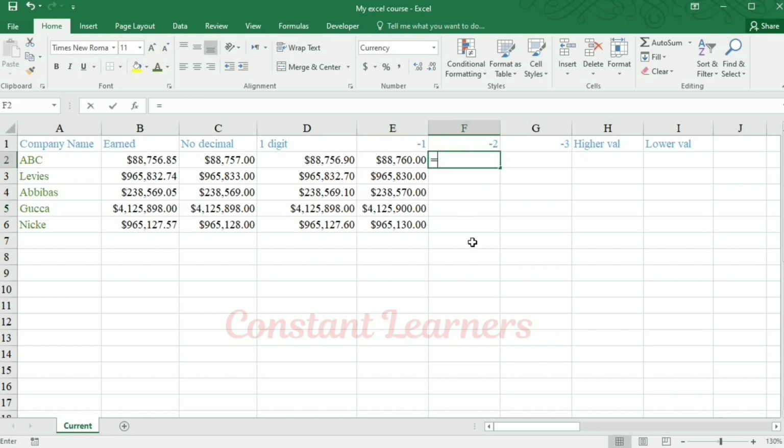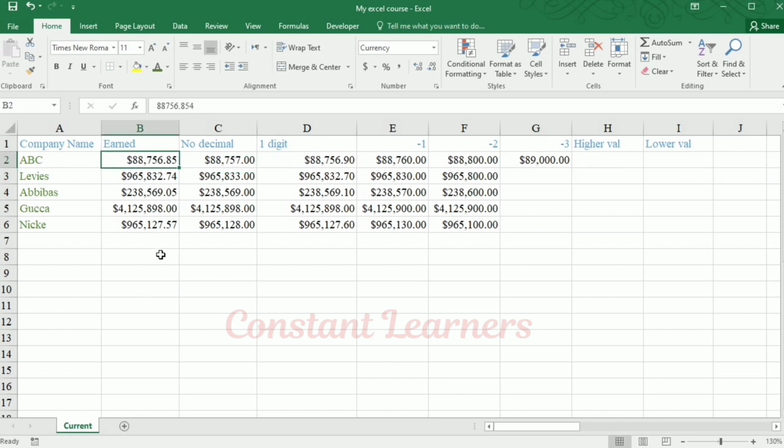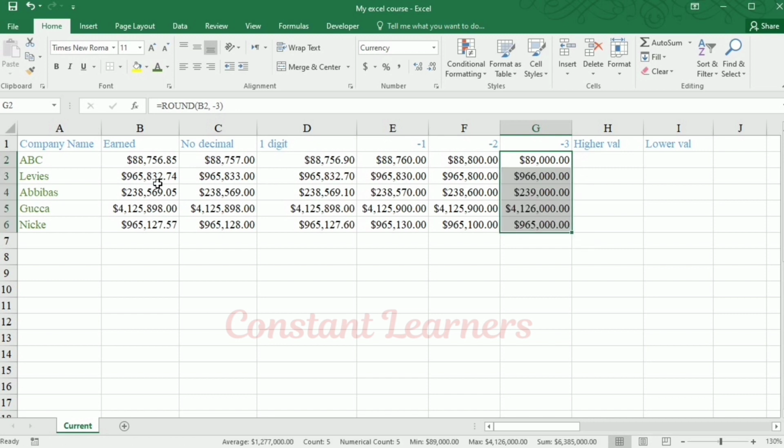Similarly, if I take -2 as the second argument, 2 digits before the decimal point will be rounded off. So first argument will be B2, and then second argument is -2. You can see that 756 has converted to 800. 2 digits before the decimal point have been rounded off. Again, if I take -3 as the second argument, of course 3 digits will be rounded off. Let me show you that quickly. You can see that 3 digits before the decimal point have been rounded off. 8,756 has converted to 9,000, 5,832 has converted to 6,000, and so on.